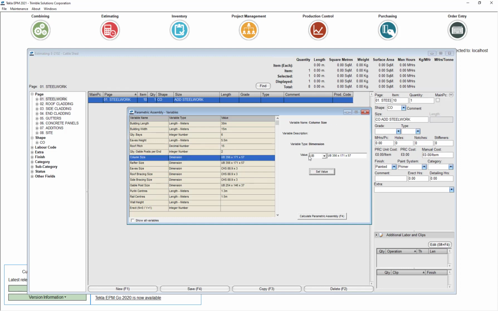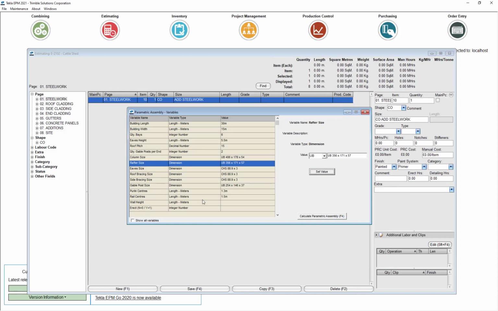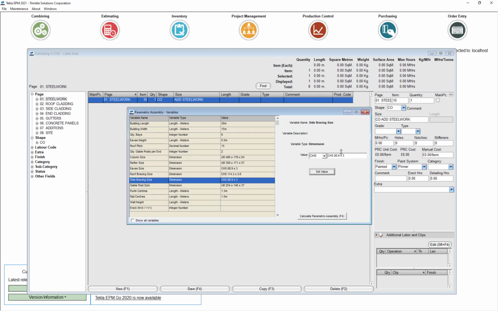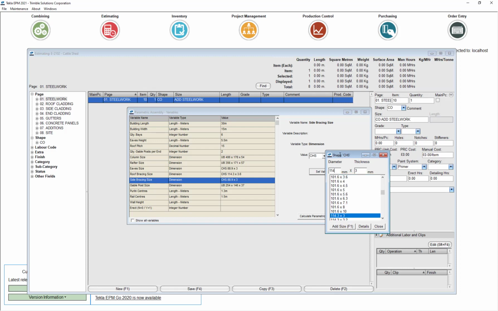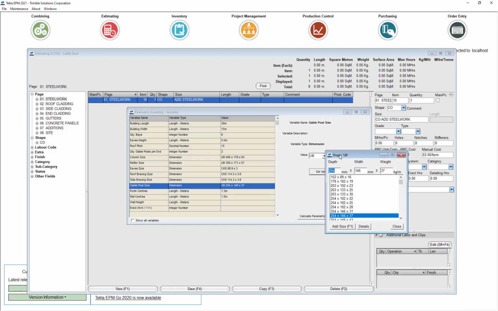I'll say there are 2 gable posts per end. Similarly with the steel sizes, we've got defaults for all the different elements, so your columns, your rafters, your bracing, and so forth. I can leave them as they are, the most common size, I suppose, but we can also change these. So I'll make this a 406 178 54. I'll leave the rafter size as it is, and maybe change the bracing size to 114 by 3.6. I'll do the same for the side bracing, and the gable posts I'll make a little bit bigger. I'll make them a 305 165 by 40.